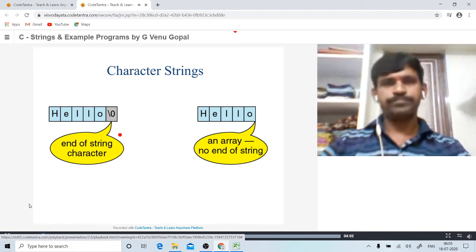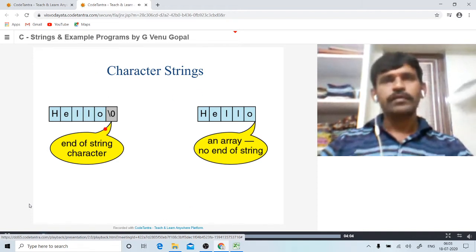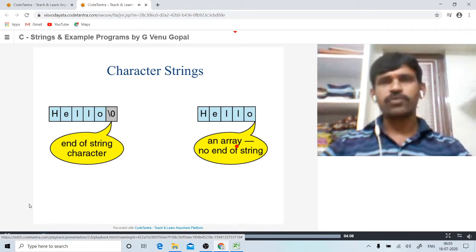The end of the string character is \0. Here it is an array of characters only, but not a string. That means a sequence of characters is stored in consecutive storage locations, but it is not treated as a string because there is no end character available within this particular variable.